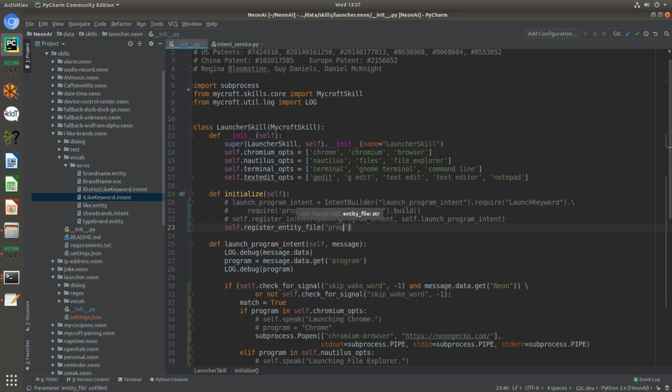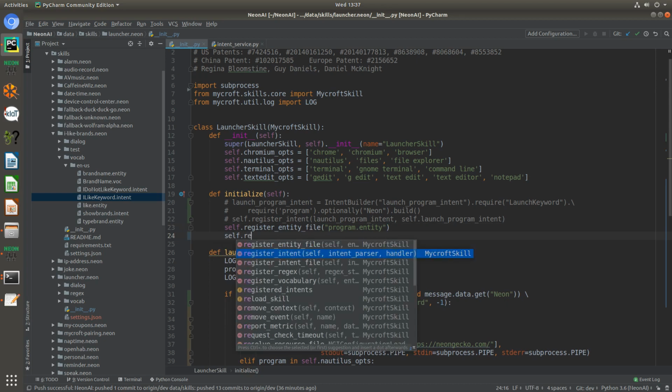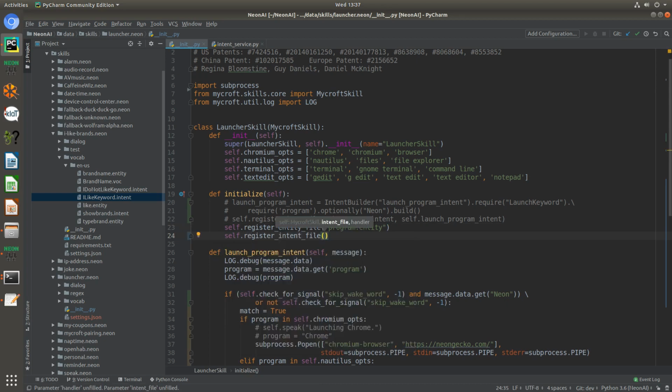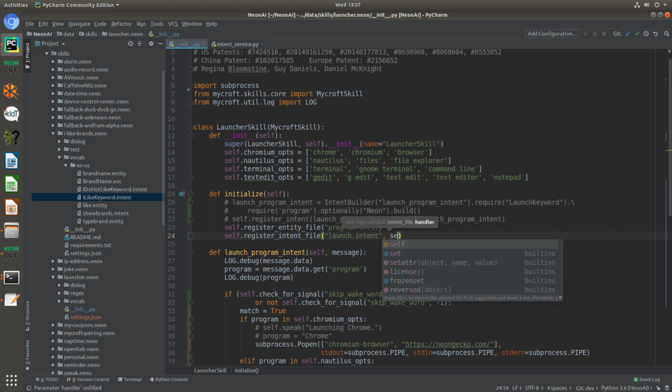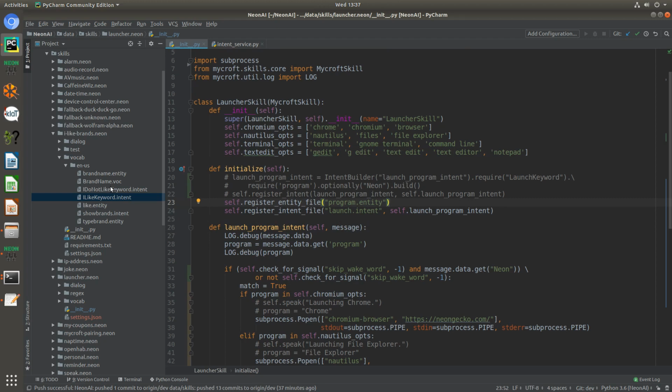So we're going to make a program.entity, and like the brands.entity we looked at, this one's just going to have a list of the programs that we want to be able to launch. And then same with the intent file. And that's going to call our launch program intent the same way we did before.